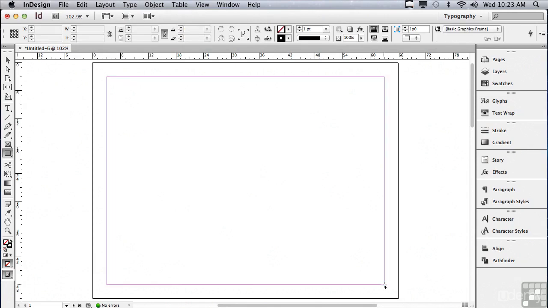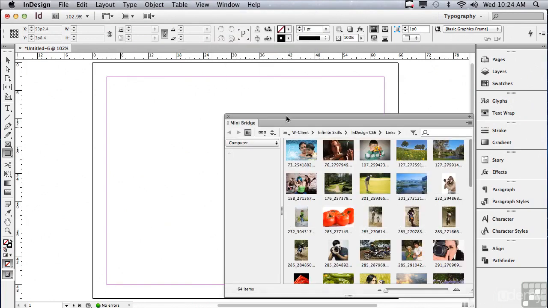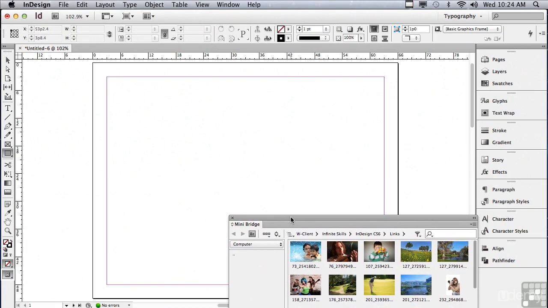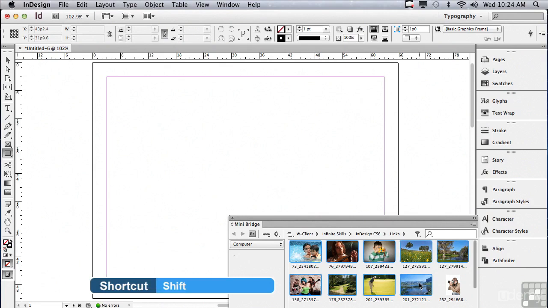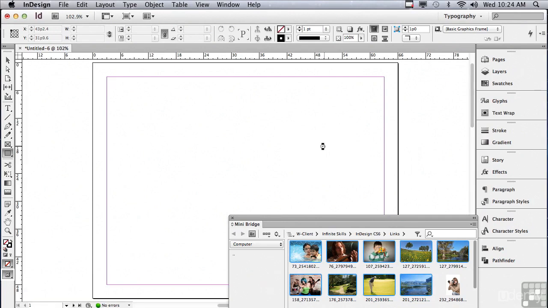Wouldn't it be great if I could place images in a grid? Well, that's another part of Gridify. If I open Mini Bridge, I need to select the images that I want to place from Mini Bridge. I'm going to click on that first image. Then I'm going to add an additional 8 images to that original by holding down my Shift key and clicking again. Now, to place the images, all I need to do is click on any one of the selected images and just drag it into my layout and let go.